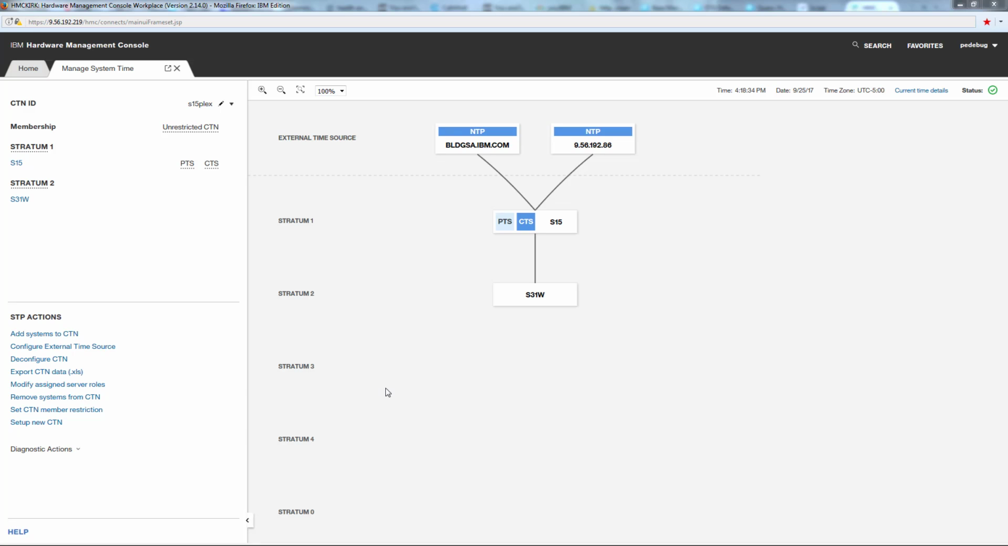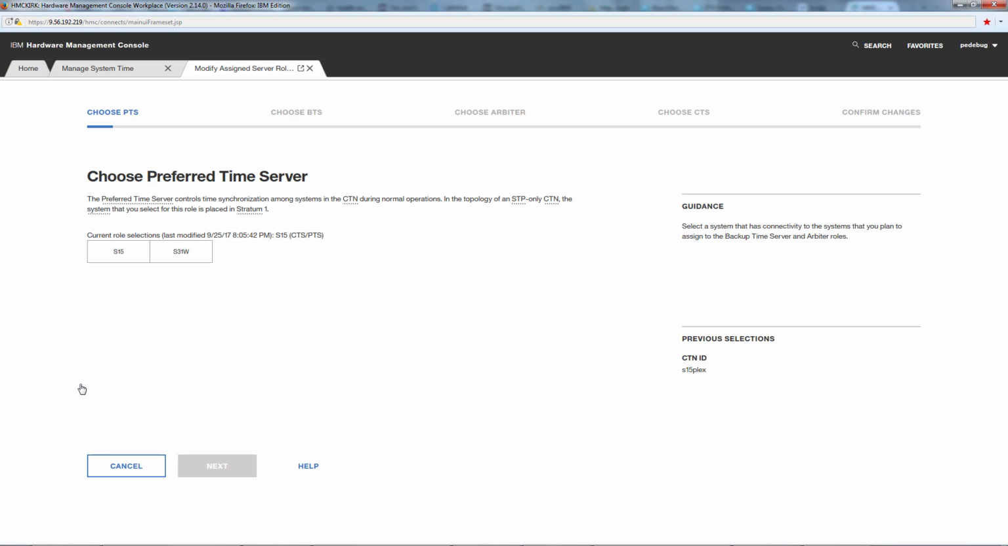One of the actions you can perform within the Manage System Time task is modifying the server roles. Clicking the Modify Assigned Server Roles action launches a wizard dialog that guides you through the process of modifying the CTN roles for each member of the currently selected CTN.